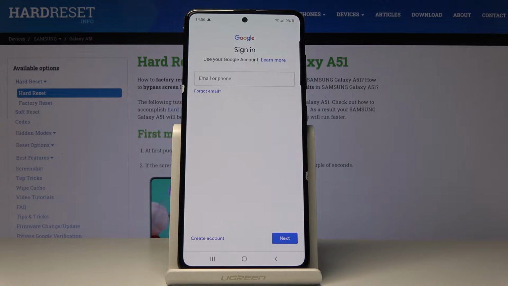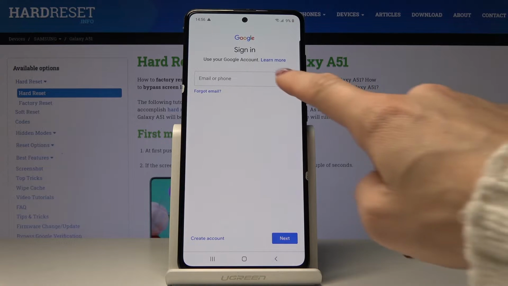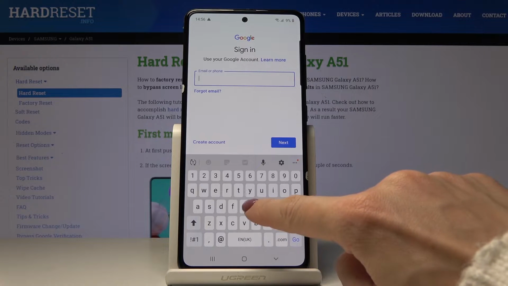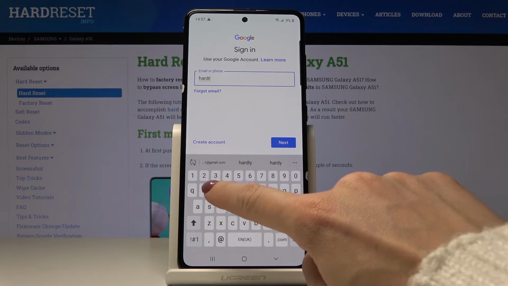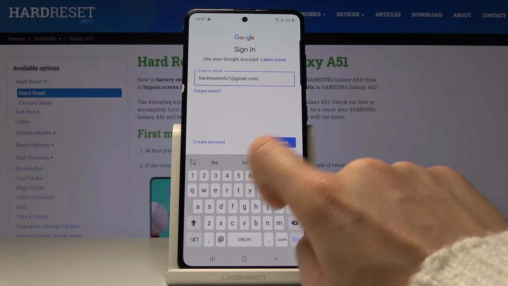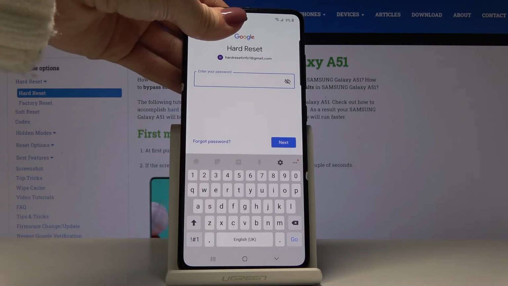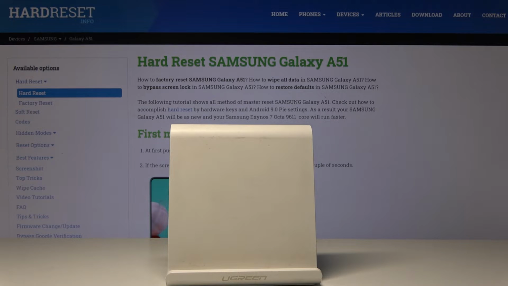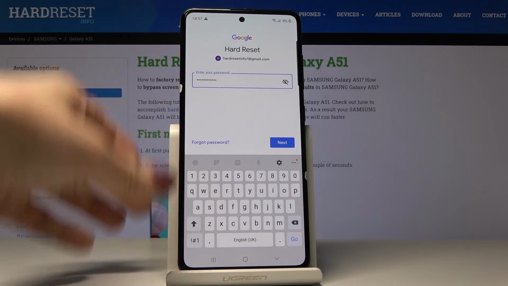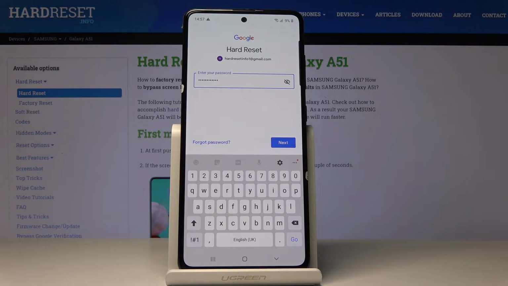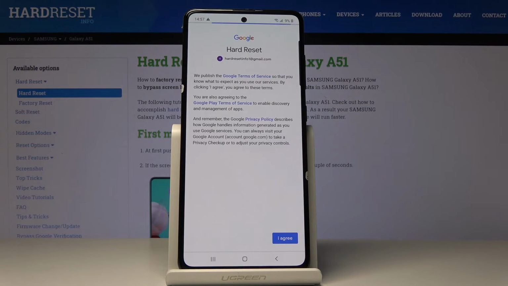So now just use email address or phone number connected with your Google account. In my case it will be email address. Then tap on next. Now it's time to enter the password, so let me do it off the screen. Here it is. And as only the password is entered, click on next.